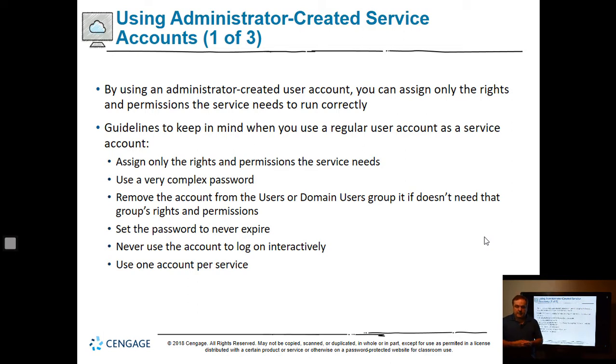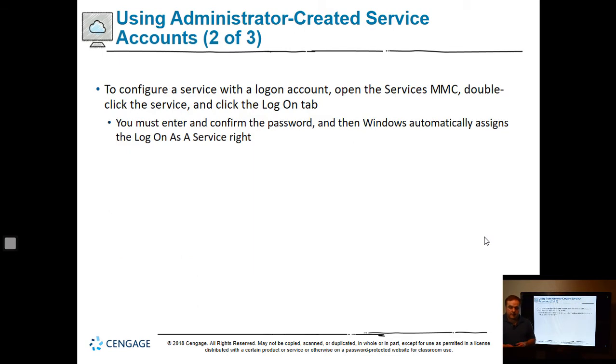So you got to keep several guidelines in mind. Assign only the rights and permissions the service needs. Use a complex password, very complex password. That means I would say at least 12 characters with upper and lower and various different characters. You want to set the password never expire and never use the account to log on interactively, and use one account per service. So to configure a logon account, open the Services MMC, double-click the service, and click on the Logon tab.